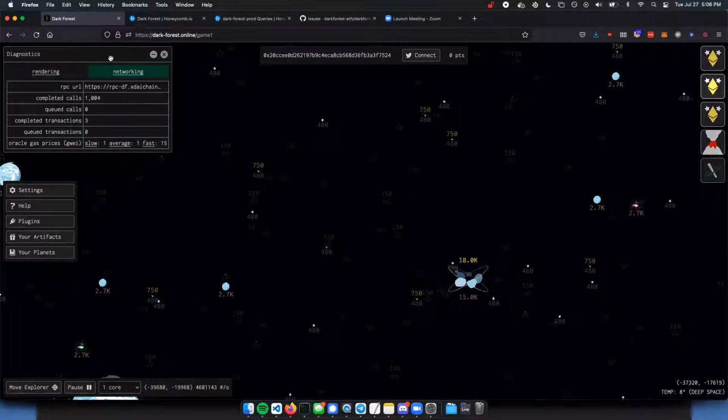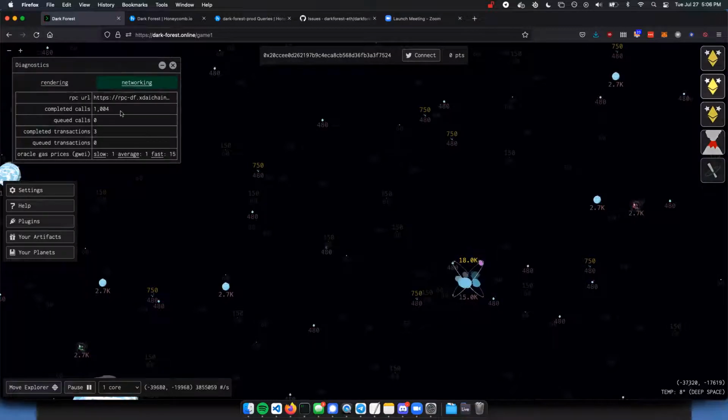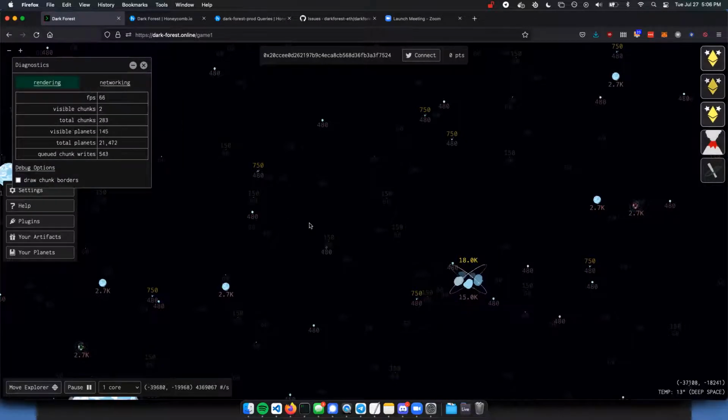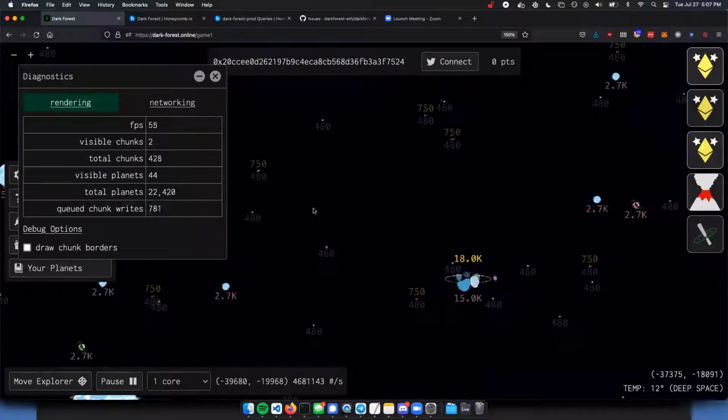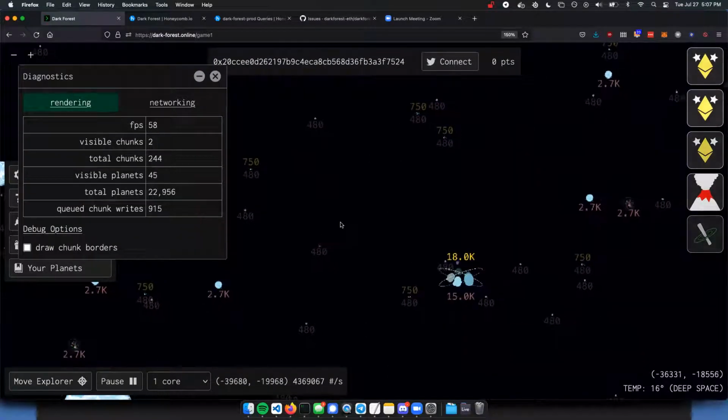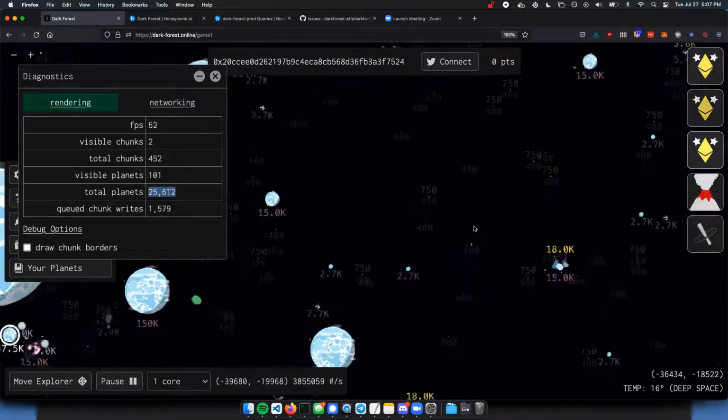Another part of this diagnostics pane is the networking one. You can see that I have made 1,006 requests to the blockchain, asking what is the state of this or that. And it keeps climbing up. I want you to pay attention to a couple of the numbers here. Compare visible chunks to total chunks and also visible planets to total planets. And I want you to compare them as I zoom and pan.